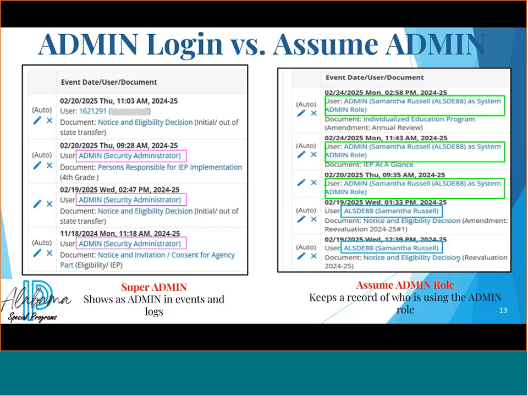The left side, whoever in your district has that admin password, when they log in with the back door, anything that they do, that's how they're going to be tracked. So it's important to make sure we are logging in, using best practices to log in, in order to keep our data safe, to make sure we are doing what we need to do.